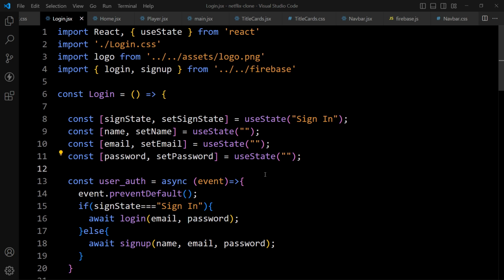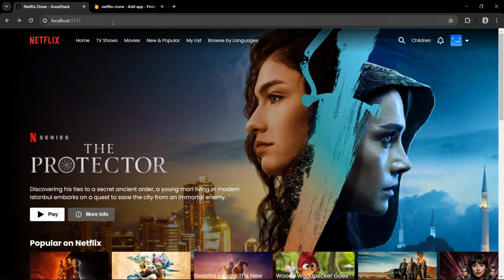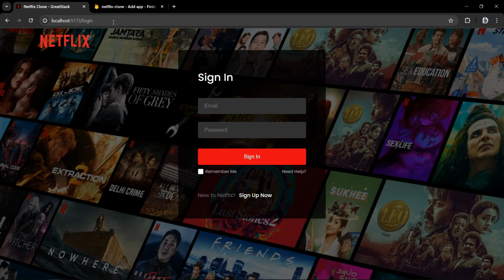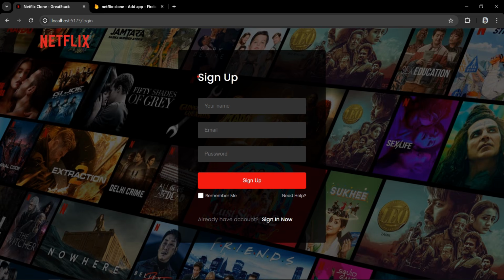So let's come back to the website again, and now we'll go for the login page. So here we'll type /login. So we don't have an account here. If I go to sign up now, it will open the sign up page. So here we will create one account. So let's add the name Avinash. We will add one email ID, greatstackdev@gmail.com. Then we will add one password. Then let's click on this sign up button.